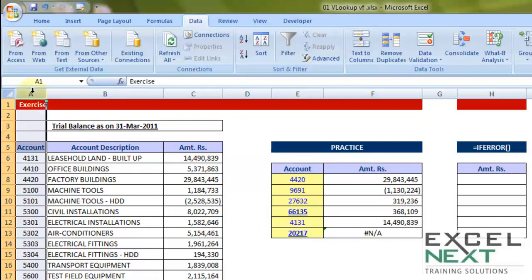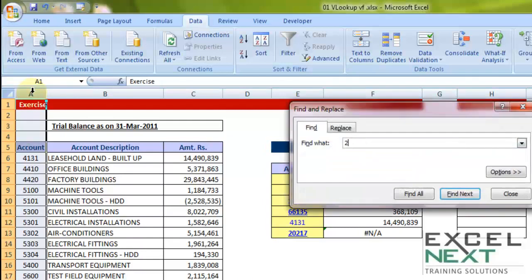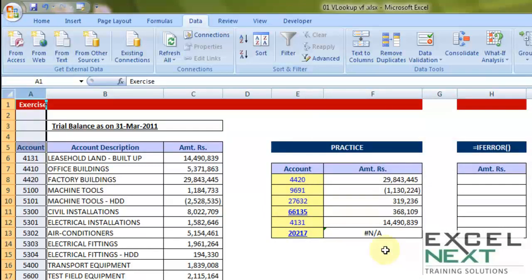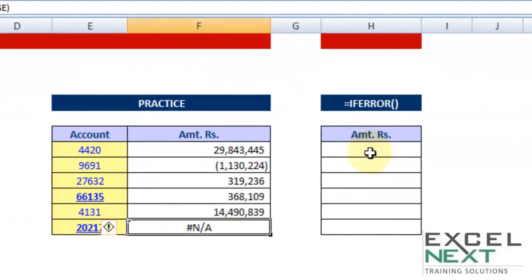Let me find out where 20217 exists. So Control F, 20217, enter. Oops, yeah, you got it right. This code genuinely doesn't exist in my database, and because of which I am getting an NA. Now several professionals ask me that if I get an NA genuinely after doing all the cleaning of my database, I would want that there should be a 0 out here. Now I'm not going to hard code 0 because there could be millions of such NAs in a big data set. So I will be using one formula which has been newly introduced in 2007 called IFERROR.